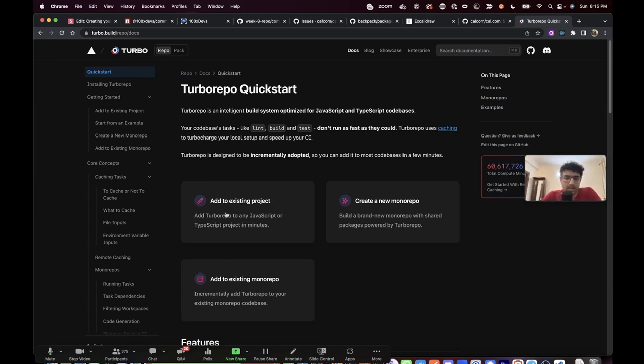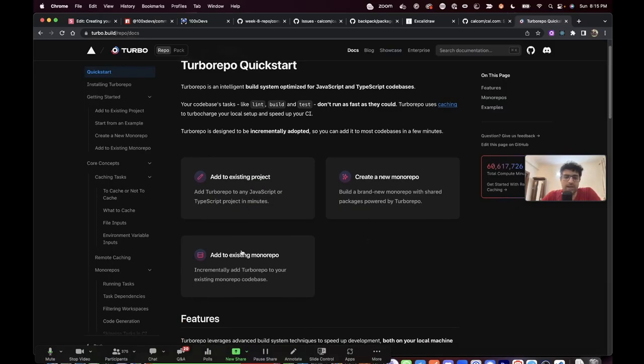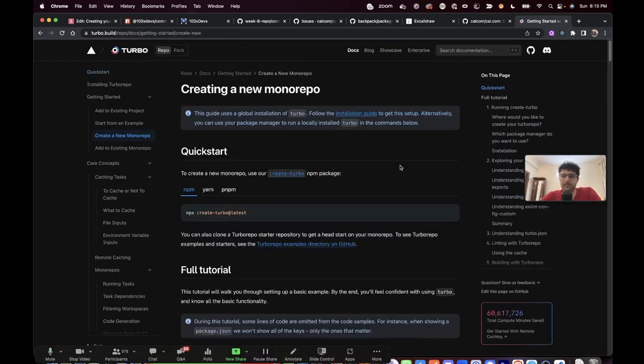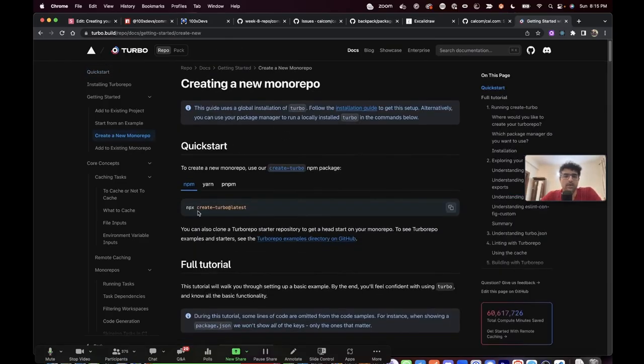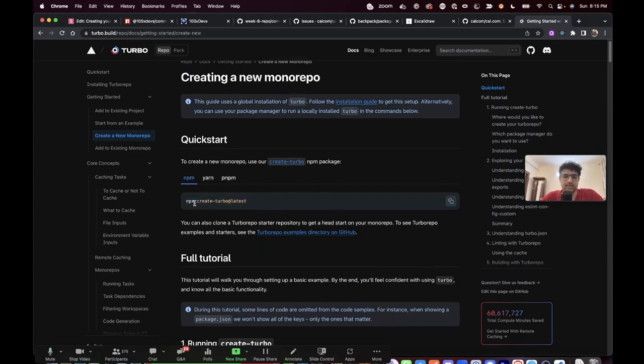Cool. It says there are 3 ways to do it. Add it to an existing monorepo, add it to an existing project, create a new monorepo. For now, let's just create a new monorepo and try to create a simple to-do application with all the constructs that it gives you. Create a new monorepo. This is the method it asks you to use. Okay. npx create-turbo@latest. This is similar to the npx command we have used until now. Let's try to run this locally.